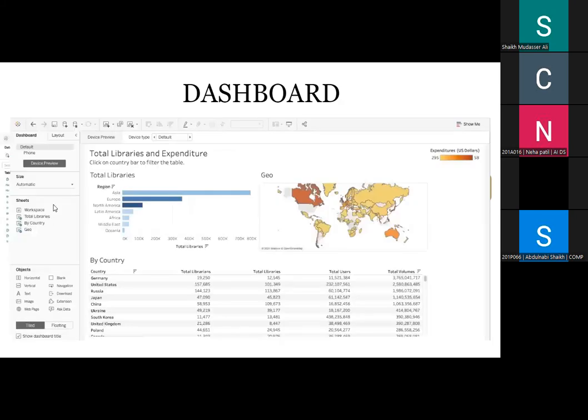Okay, so here can you see, these are the different types of charts I have created. That is the total number of libraries. Then I have region wise, country wise libraries, and I have this entire data what I have shown here in tabular form. Okay, so this is how I have created a dashboard. So can you see my dashboard?